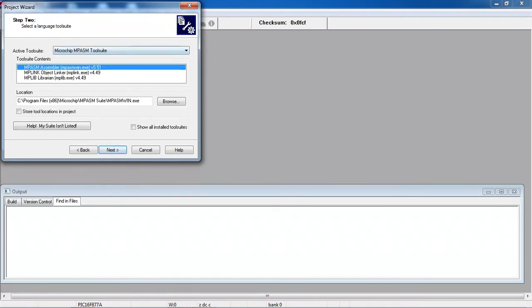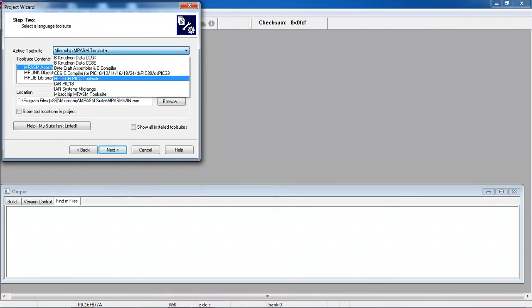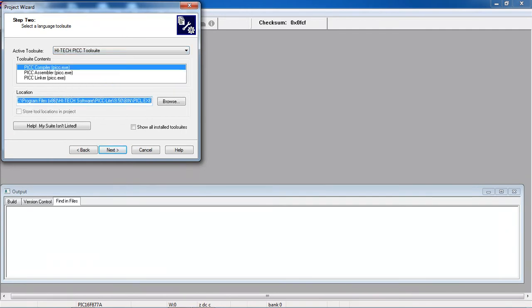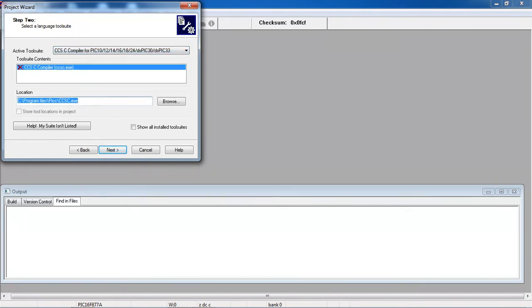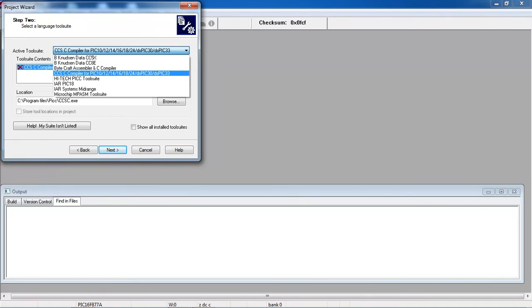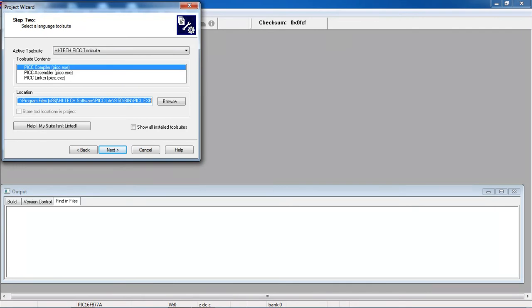And there you will get the toolsuites. If the toolsuite is installed, then you will get a tick like this. Suppose any toolsuite is not installed, suppose I am just selecting the CCS compiler, then you'll get this cross mark, so you have to add this compiler with your IDE. These compilers are available individually. Now I'm working with this high-tech PIC toolsuite.